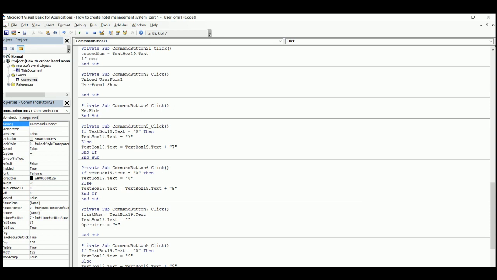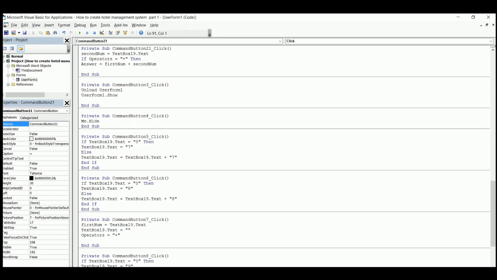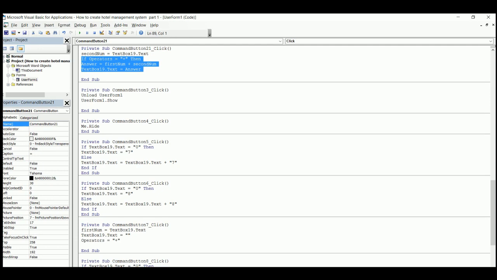So if operator is equal to addition, in simple terms, if the operator is the same as addition, then what should happen? Then we expect the answer to be first num plus second num, just like that. That's what we expect in our program. Otherwise, we expect TextBox19, which is our screen, to be equal to the answer. That's what I expect that piece of code to do for me.